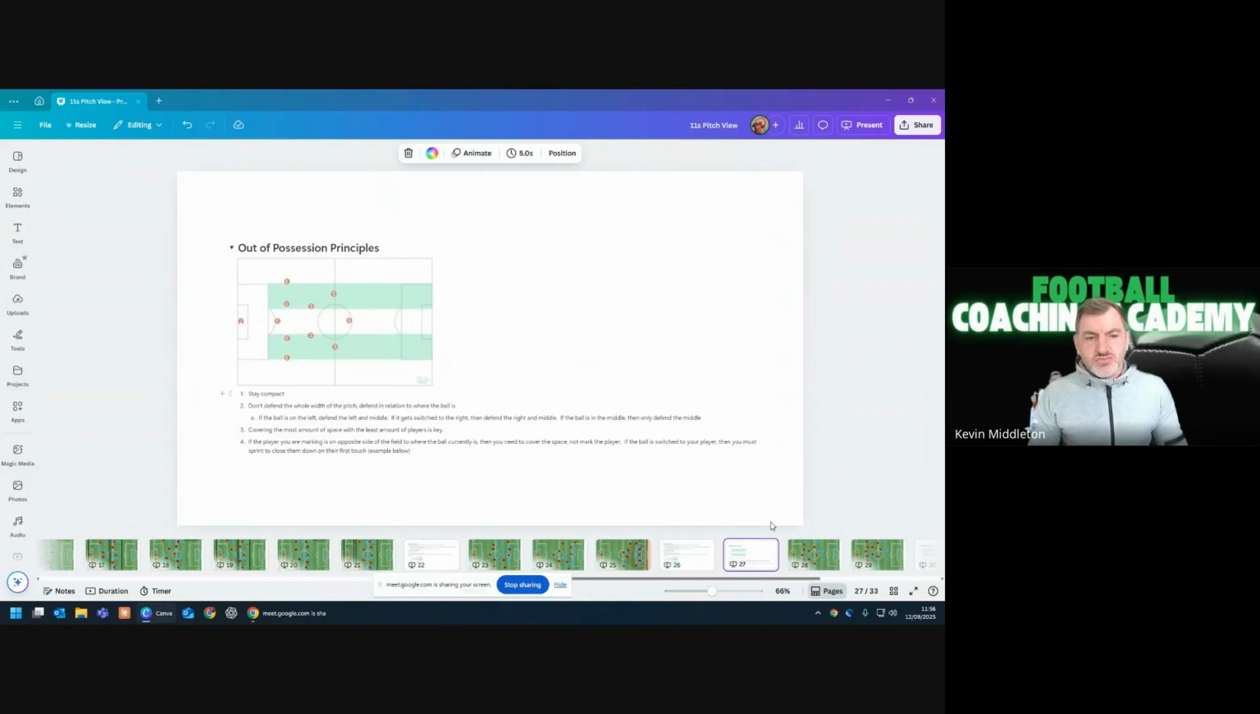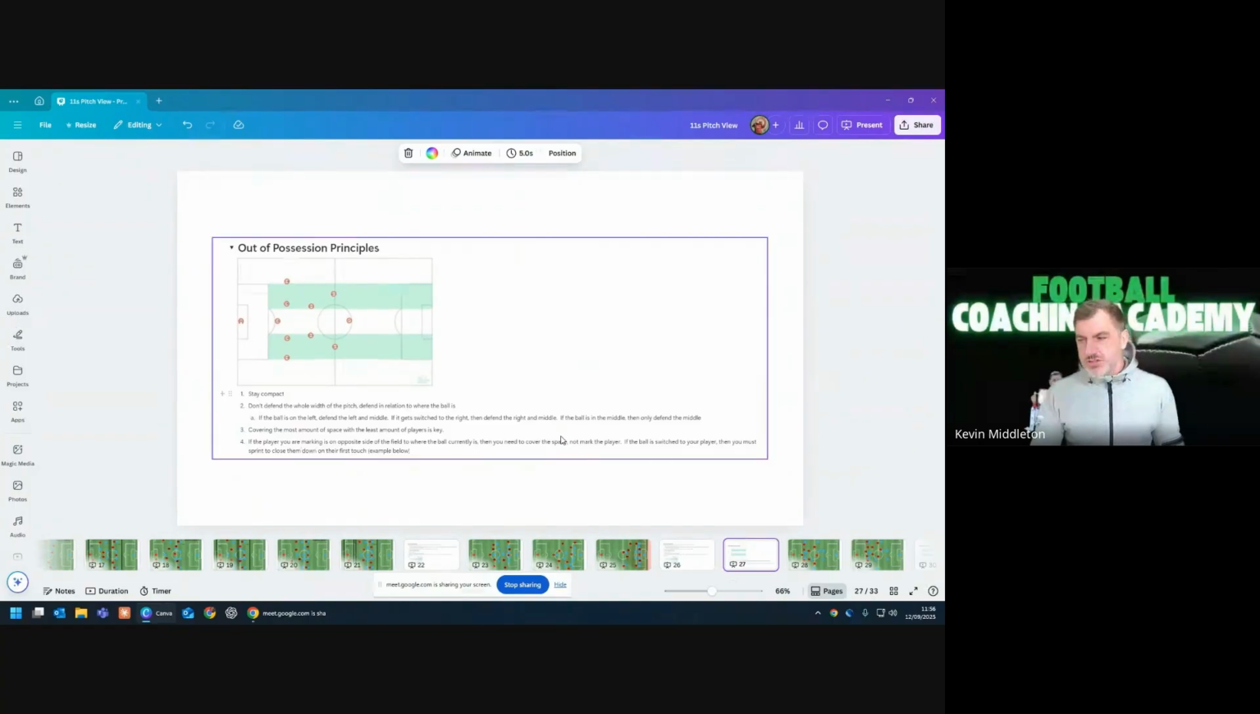Out of possession, just really quickly, I think there's a problem with teams trying to defend the whole pitch these days. So if the ball's on the left-hand side, the opposition have got it on the left-hand side. I see teams trying to defend the whole pitch, and there's gaps all over the place. It's crazy, especially in the Premier League. I don't know if it's deliberate. Obviously, smarter coaches than me there.